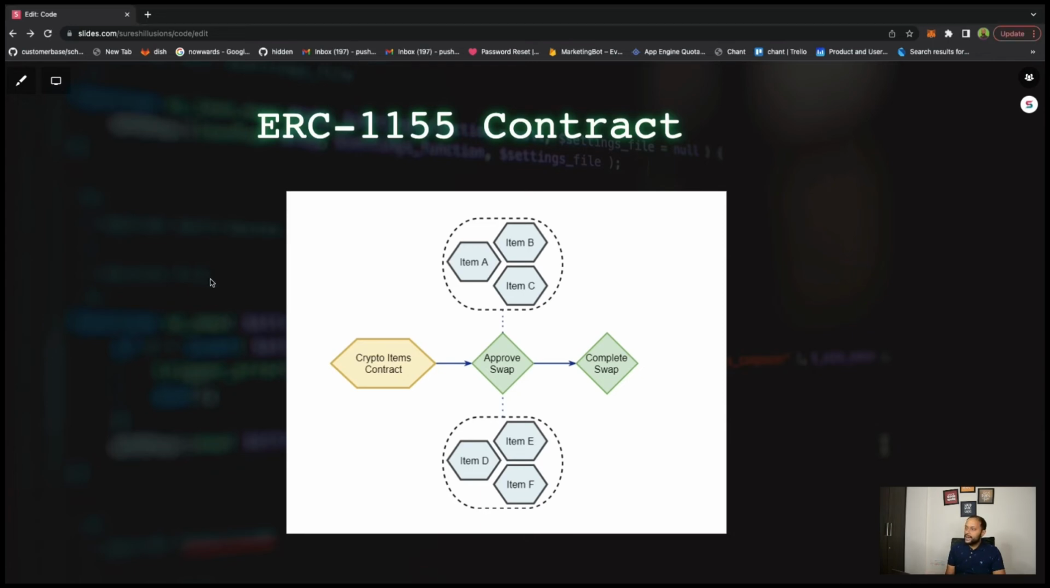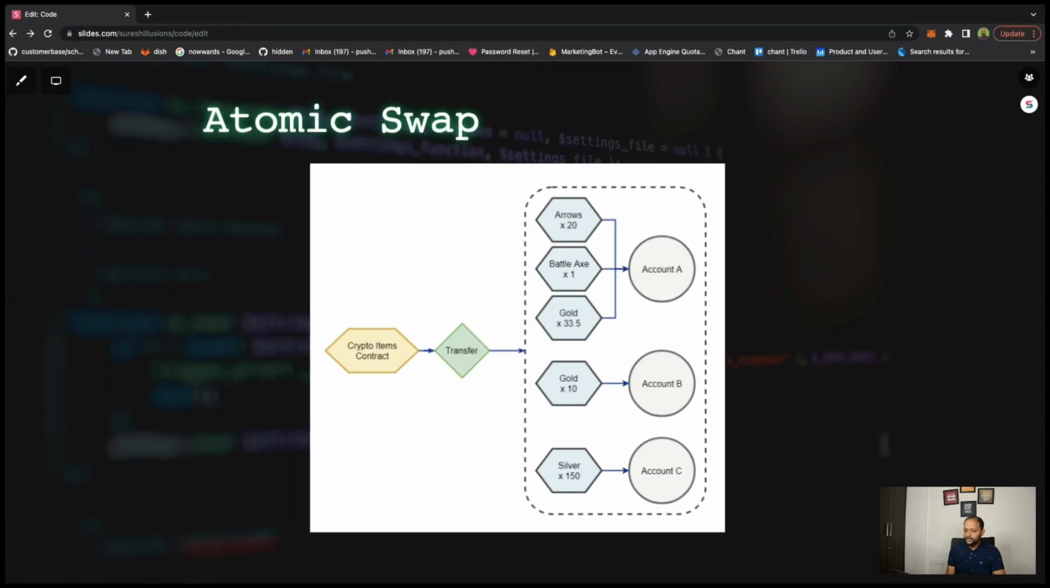Similarly, the other one is the atomic swap of multiple tokens. As you can see in this image, the entire batch is getting approved, and this is pretty simple, where the transfer is taking from account A, which has, say, 20 arrow NFTs, one battle axe, and 33.5 gold, right? So what it does is facilitate the atomic swap, where it becomes possible to move multiple tokens to a different account in a single transfer.